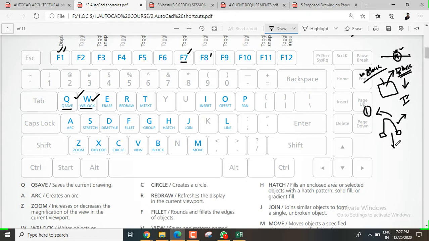But if you save it as a W block, it will save it as a DWG file. In that single piece, it will save it as a DWG file. So you can go to Insert, browse it, and take this window or door into another project as well. That is the main help. This W block command will help you a lot.